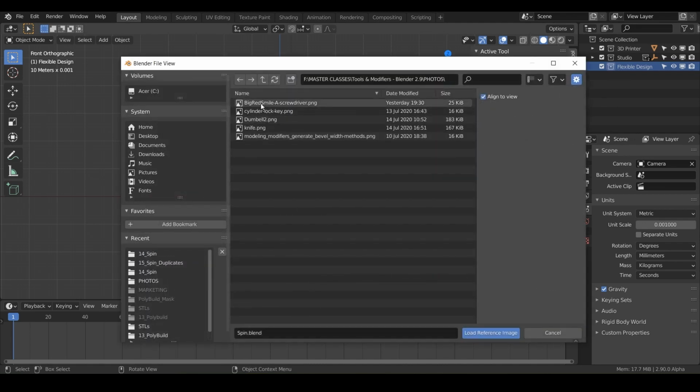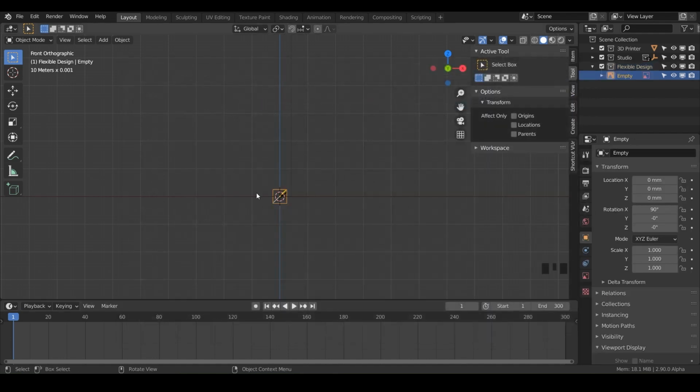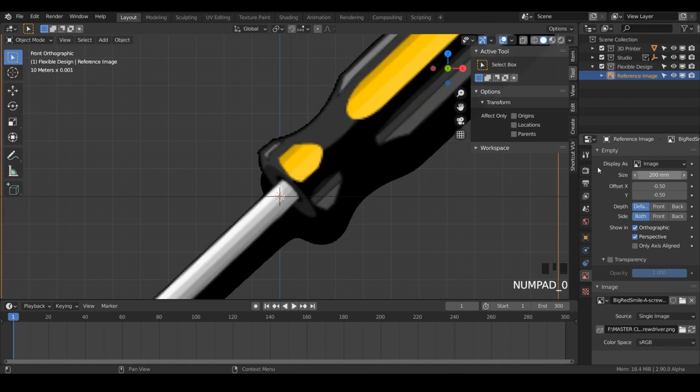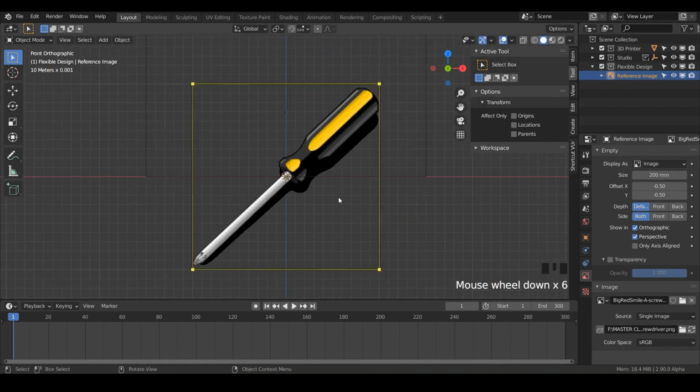And we've got Big Red Smile, a screwdriver, and it's going to come in really tiny. So let's go ahead and rename it, call it Reference Image. And let's scale it on up because it's really tiny. So let's change the size to maybe 200. There we go. Now we're talking.